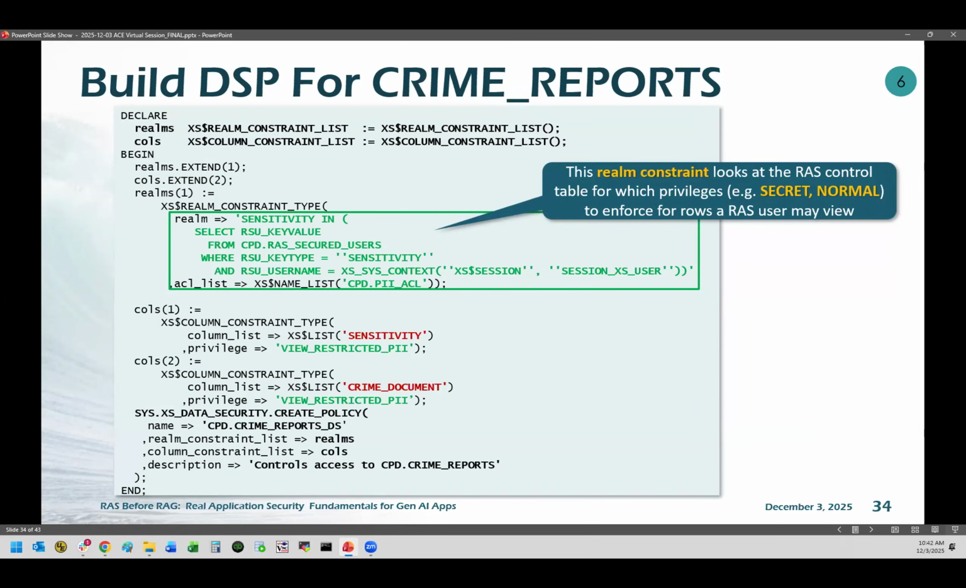Now let's talk about column level restriction. Here, we're going to apply these to the crime reports table, which is where the documents themselves as blobs are stored. Notice we're querying that control table again, and we're looking up the sensitivity level. Remember that guy that only could see normal and sensitive, but not secret and confidential? Guess what that where clause is going to be?